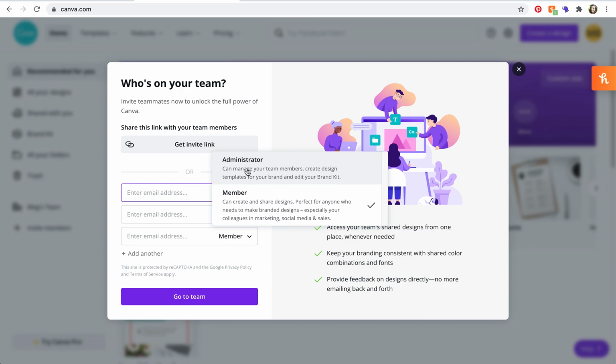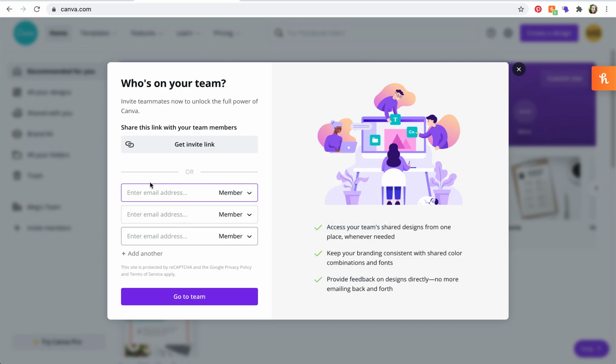Also, it's important to note that once you are added to a team, you cannot leave the team unless you're an administrator. And only administrators can remove team members, which is pretty frustrating because I've been added to a bunch of teams that I want to get off of, and it's not something that I just can email the people and say, hey, get rid of me. Anyway, moving on. So member is totally fine, and once you do all of that, you're going to click Go to Team.